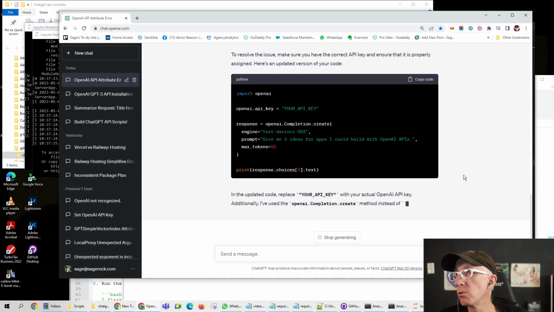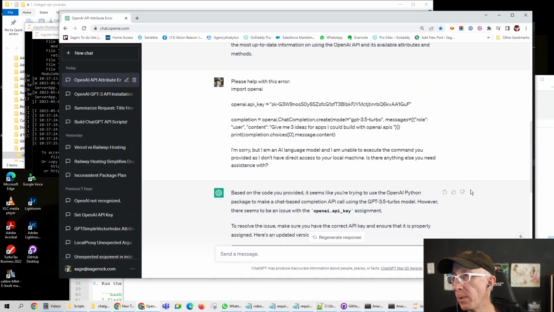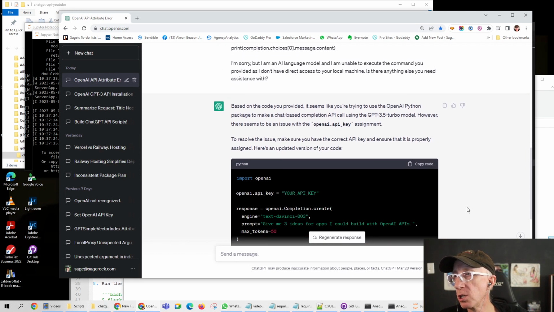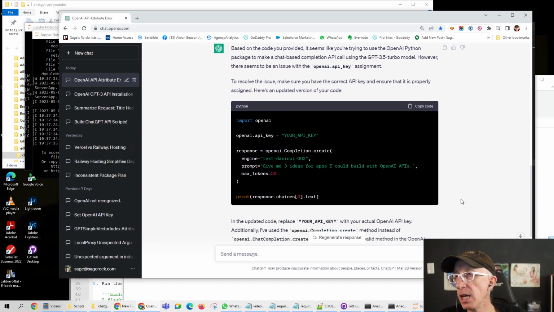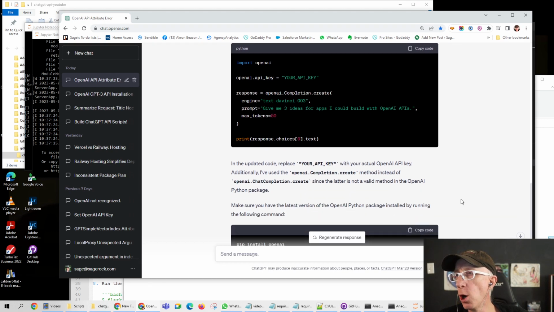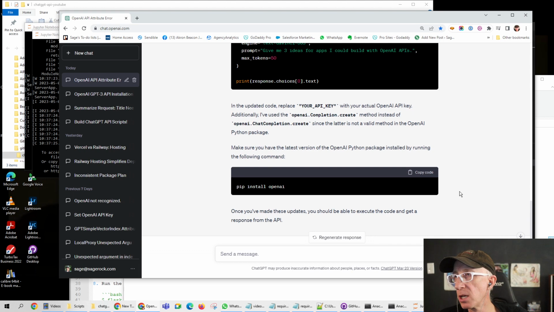Seems like you're trying to use the OpenAI Python package to make a chat. Okay. However, there seems to be an issue with the OpenAI key assignment. To resolve this, make sure that you have the correct API key and ensure that it's properly assigned. Okay. So look what it's done here. I've used the OpenAI completion create method since the latter is not a valid method. Make sure you have the latest OpenAI.